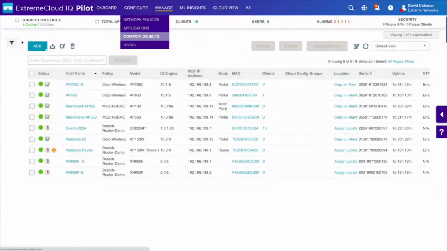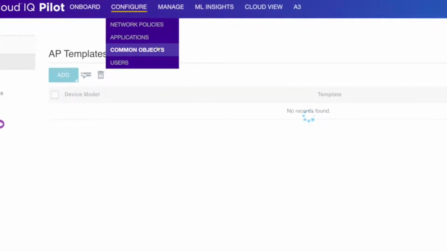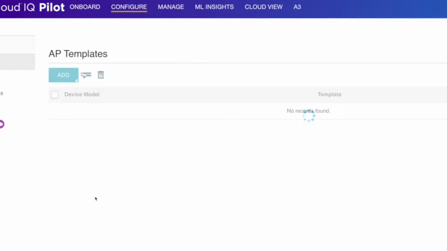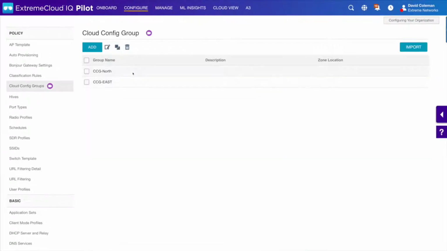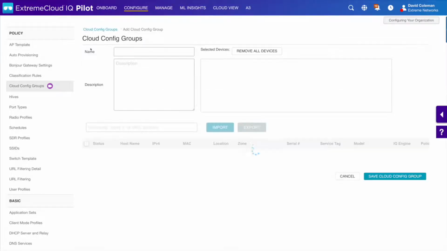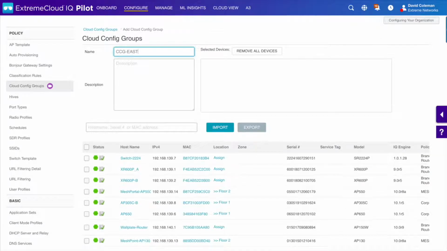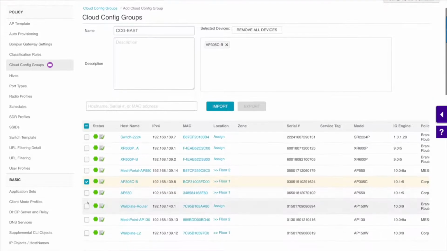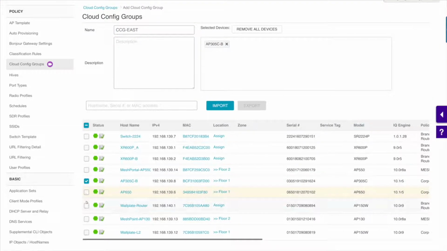To create cloud configuration groups, navigate to Configure, Common Objects, and then you see the option to add a CCG. The naming convention is the first step in this workflow, and it's recommended that it logically reflects the purpose or function of the grouping. Select devices you want in the group. In this case, I'll select the APs.